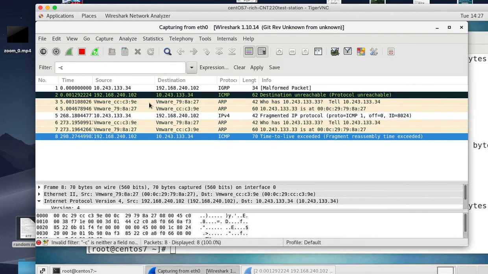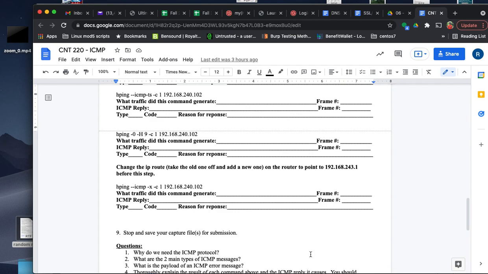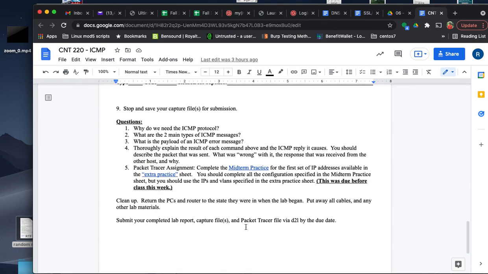As a reminder, you should have been saving capture files all along throughout the lab, and you should have them to submit. So yeah, if you're still here, I'm glad you're still here.